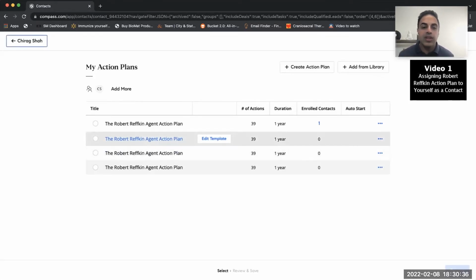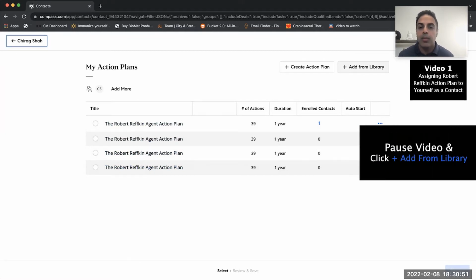Now, as you can see here, if there are previously saved action plans in your email, they'll be available in this area. For the sake of doing this for the first time, we'll want you to click the button Add Library, located on the top right-hand side. Now, pause the video and make sure that you click the Add Library button.